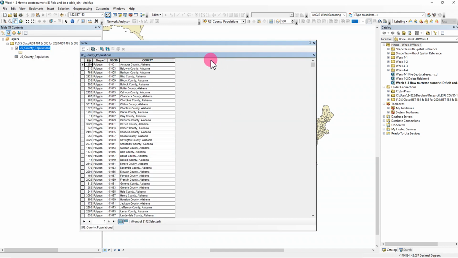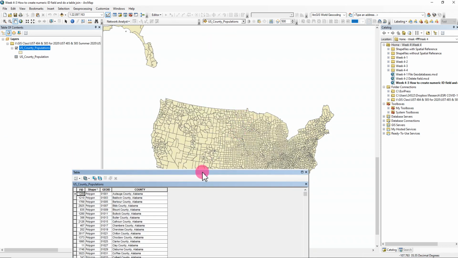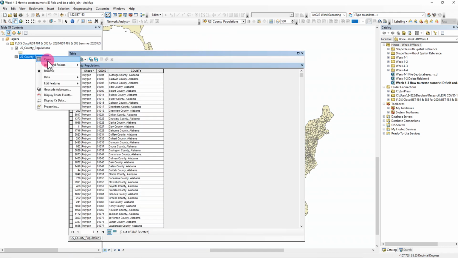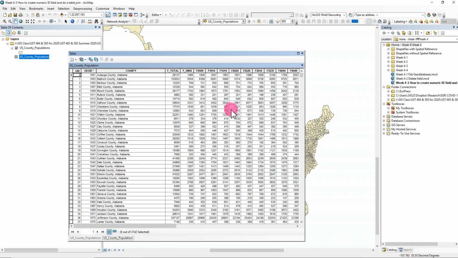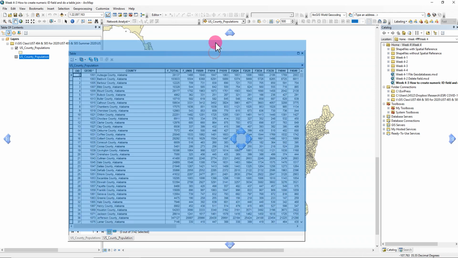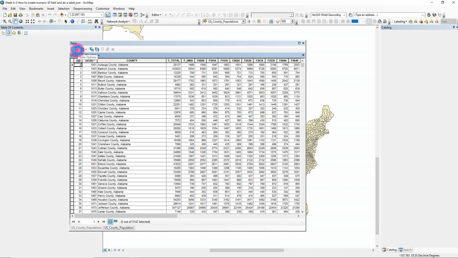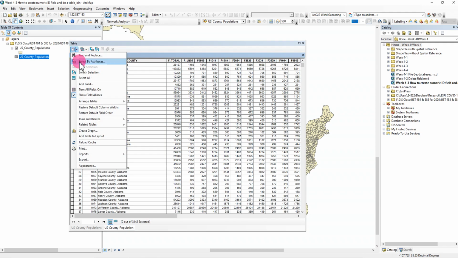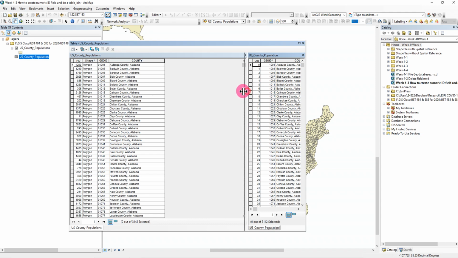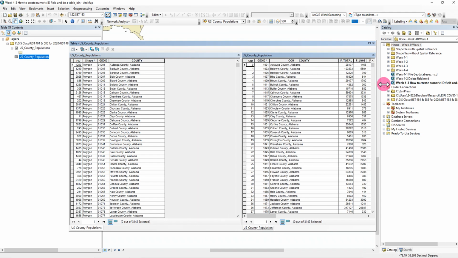This is the attribute table of this layer, and this is the data table about the US county population. So I want to see both tables at the same time. You can go to table option, and you can go to arrange table. Then I'm going to the vertical tab groups. Now you can see both tables at the same time, right?